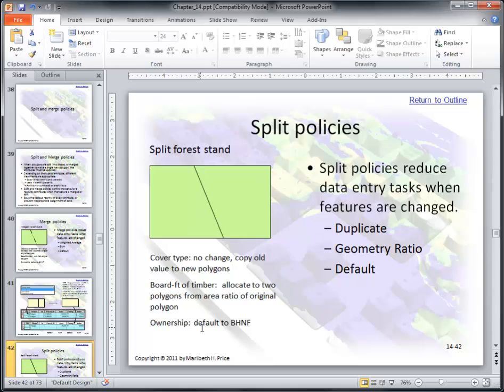Split policies reduce data entry tasks when features are changed. And again, the choices are duplicate, geometry ratio, and default.